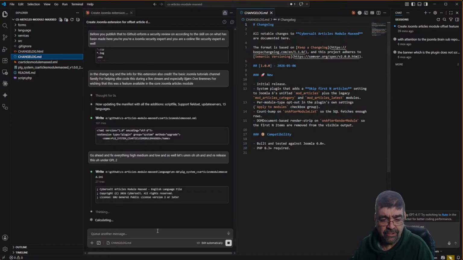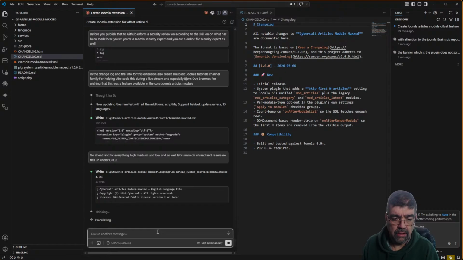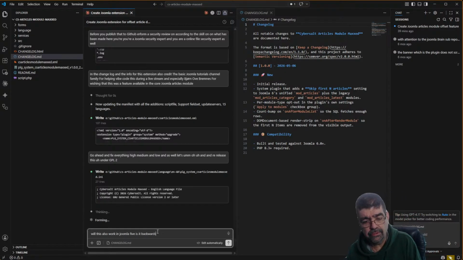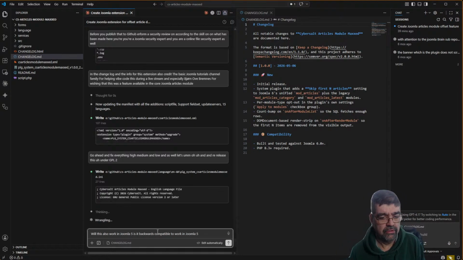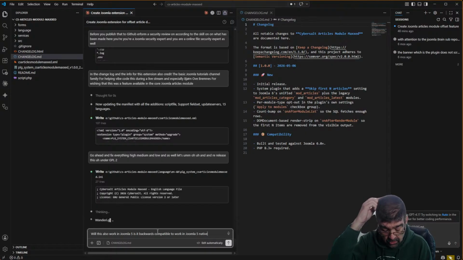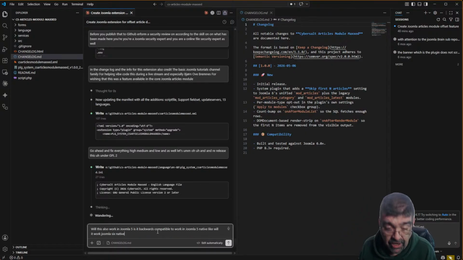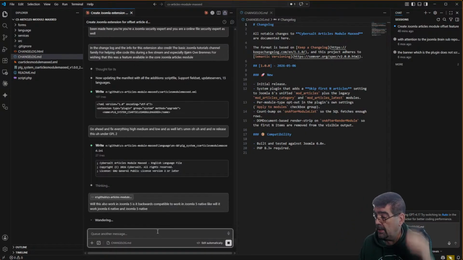Oh, in fact, let's ask this. Will this also work in Joomla 5? Is it backwards compatible to work in Joomla 5 native? Like, will it work Joomla 6 native and Joomla 5 native? We'll ask about that.